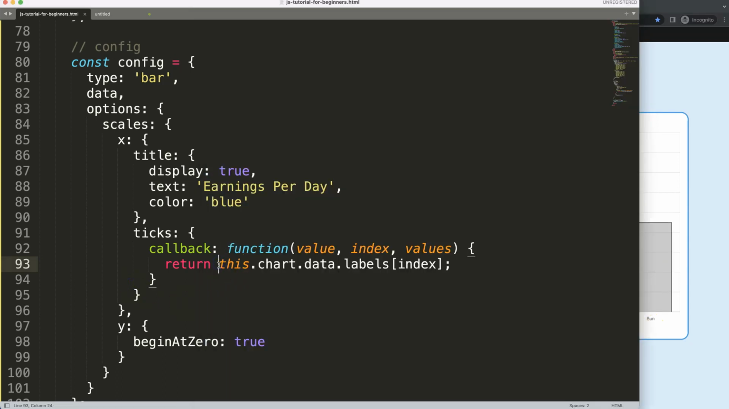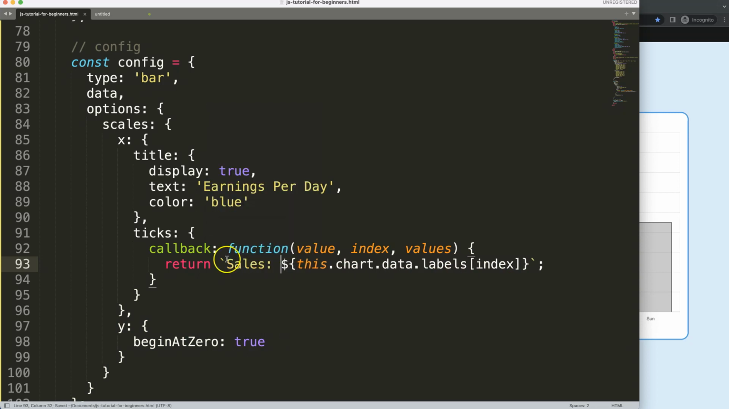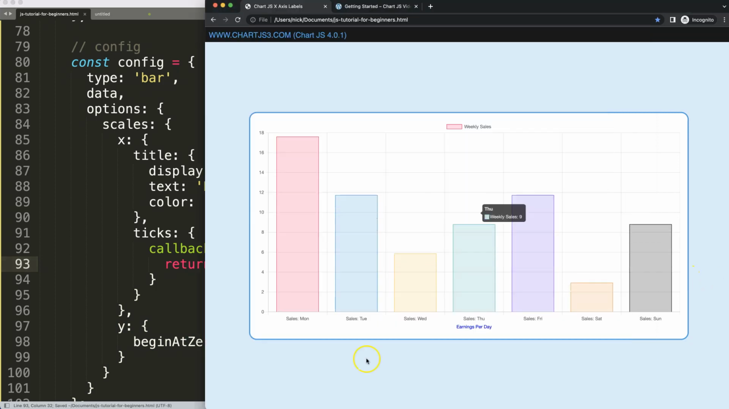What we could do here is an additional step: let's make this backtick, backtick. So we're going to use template literals, and we're going to use the dollar sign for that. And then here we could say sales, save, refresh, there you are. So now we have text in front of the X scale ticks, and that's it.